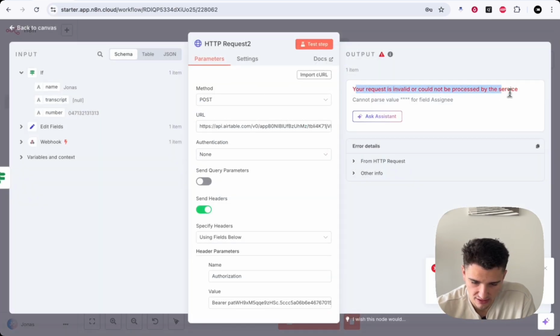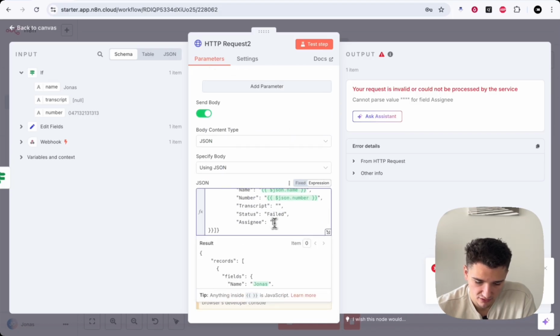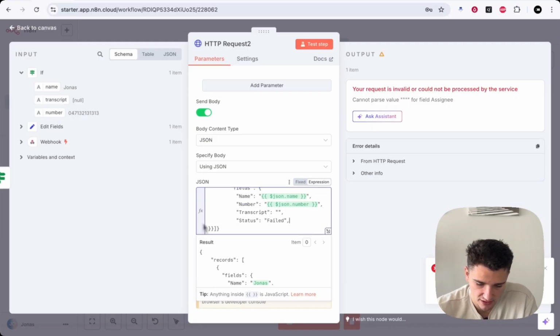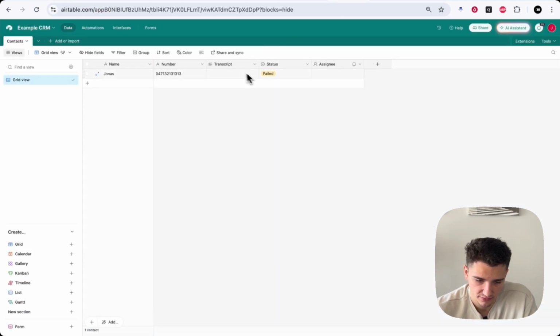You'll see your request is invalid and could not be processed by the service. Now, it seems like we cannot have any blank fields, so we can delete these assignee ones we're definitely not populating, and transcript, where we can just add proper data into them, save that, test workflow, and there we go. So now you'll see here, the record has been populated.